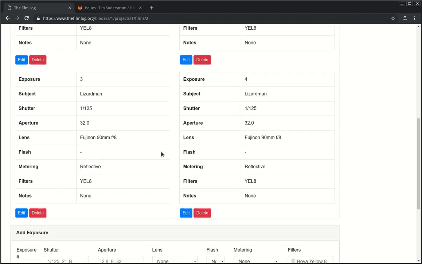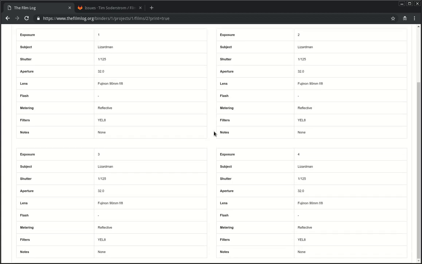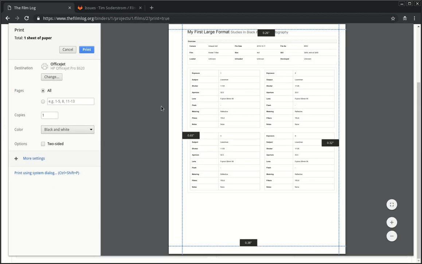So kind of word of warning on that. Anyway, once I've added these, I can print these out. And the important point I wanted to make is that it looks different from if it's 35 millimeter because it corresponds roughly to the print file sheet, namely that you can put 4 exposures on one sheet.